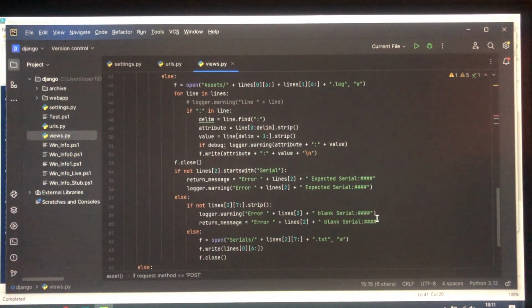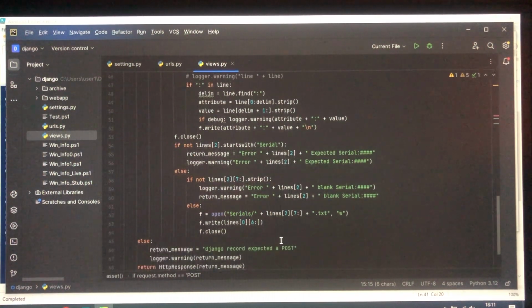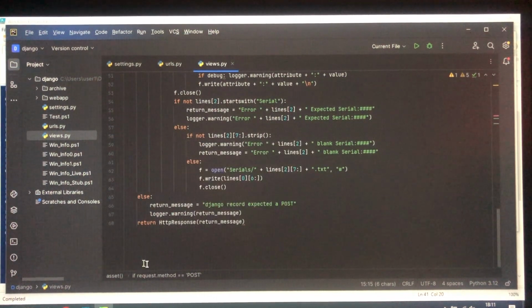It doesn't really do anything else. The only thing it does look for is blank serial numbers, which does happen. If it's blank, it won't write the stub in serials. The stub in serials contains the asset number and that's all. It goes into serials, serial number .text, and that's it. Simple as that.